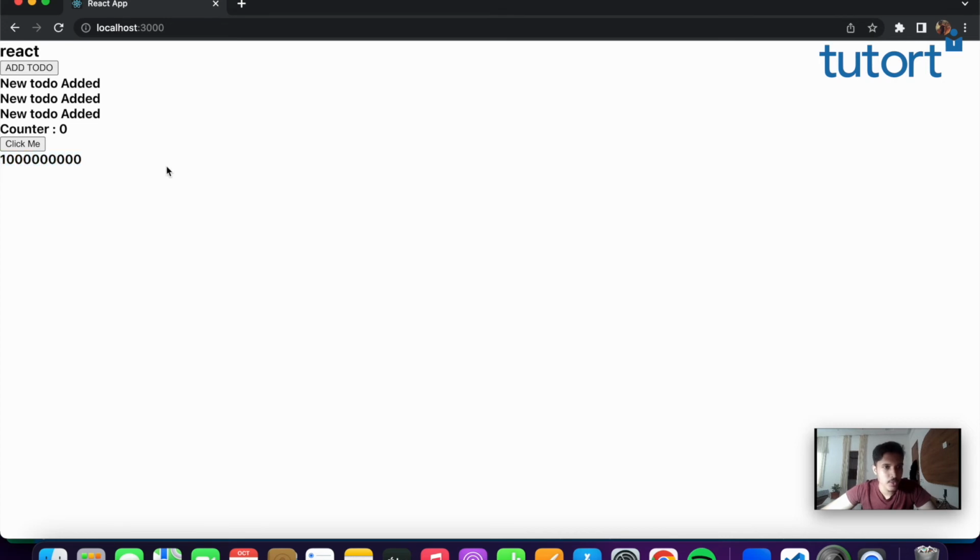for the same value it's showing the same result. Now let me press on click me, so the counter is increased to 1, and it should again run the expensive function, and now it's working fine, but again it's taking that delay because we have a huge number over there. Okay, click me and new todo added. Yeah, again it's taking that delay.